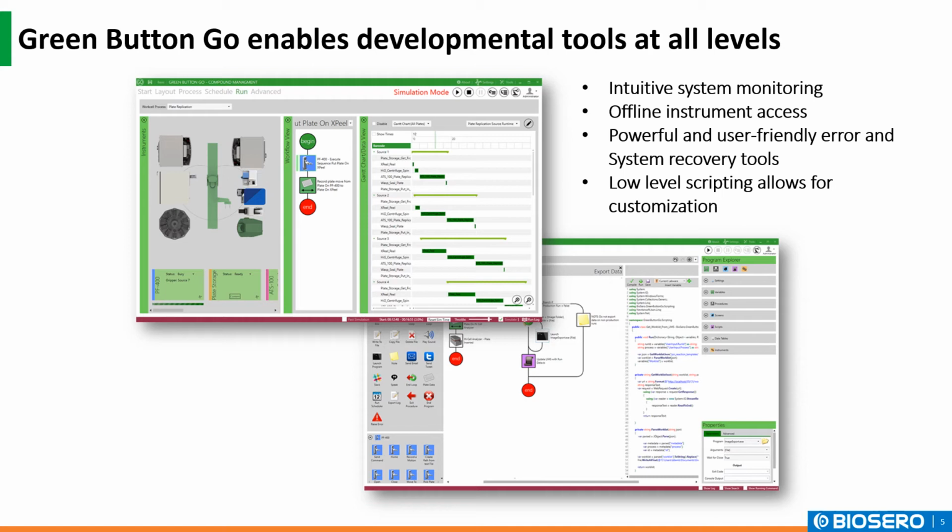In the lower panel, we have a modular toolbox on the left-hand side for building customized procedures. The center panel shows one of these procedures utilizing a custom C# script. And finally, on the right-hand panel, we show the custom C# script used in the method. This is all incorporated within GreenButton Go.